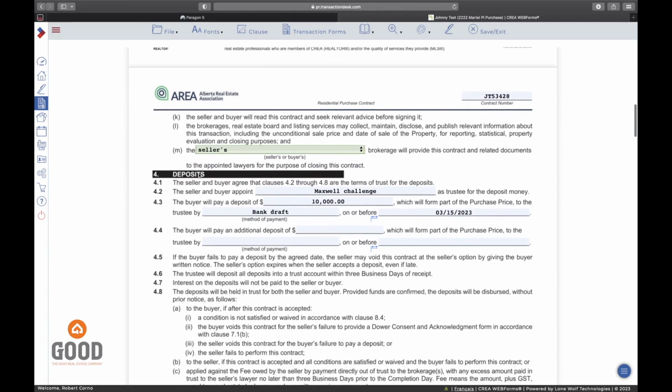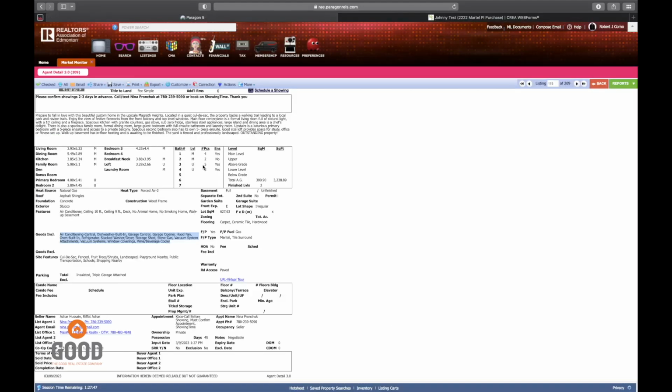Section 4, this is deposits. 4.2 is the brokerage that's holding the deposit in trust. Again, that is often the seller's brokerage. So if you go to the highlight sheet on the bottom here, you can see Nina's brokerage, she's a listing agent, is Maxwell Challenge.